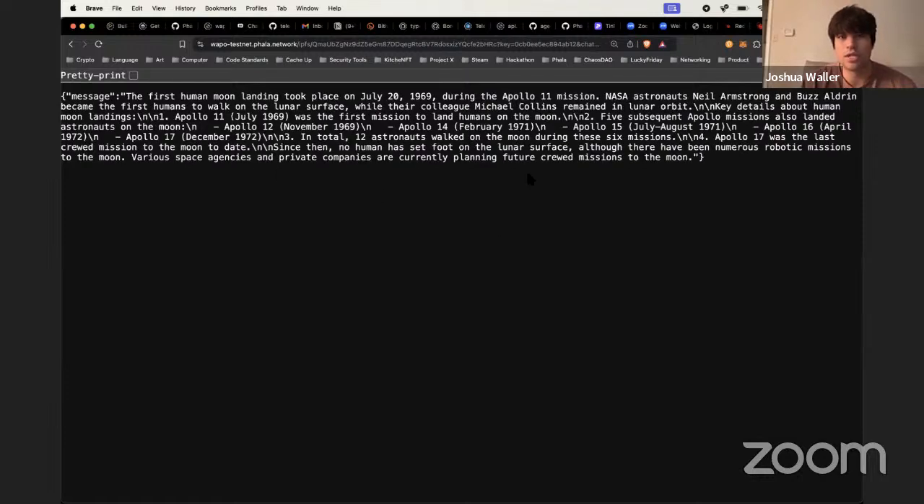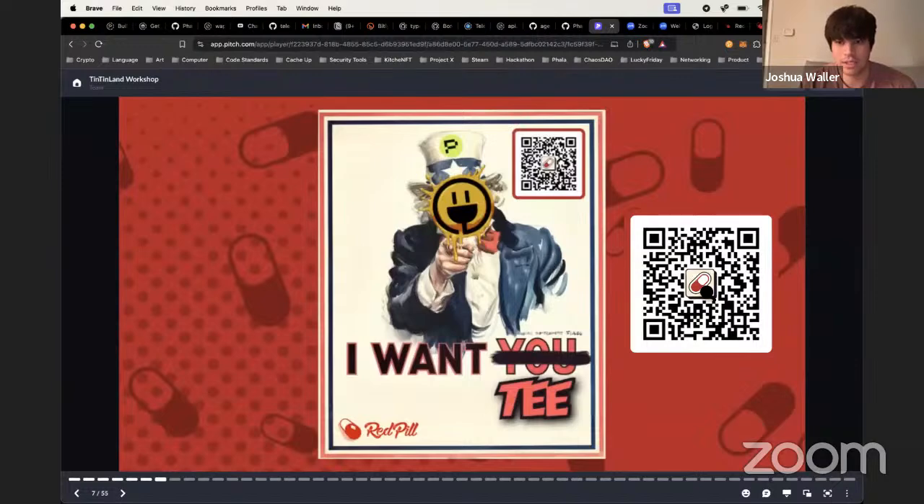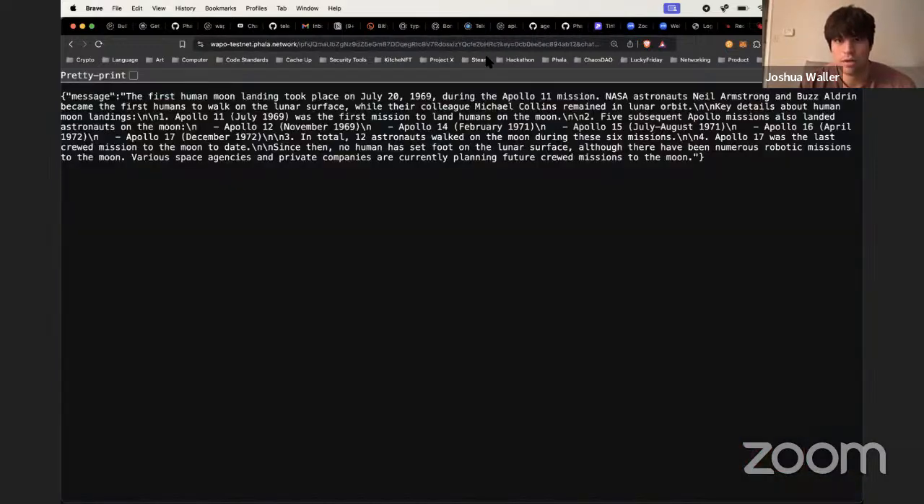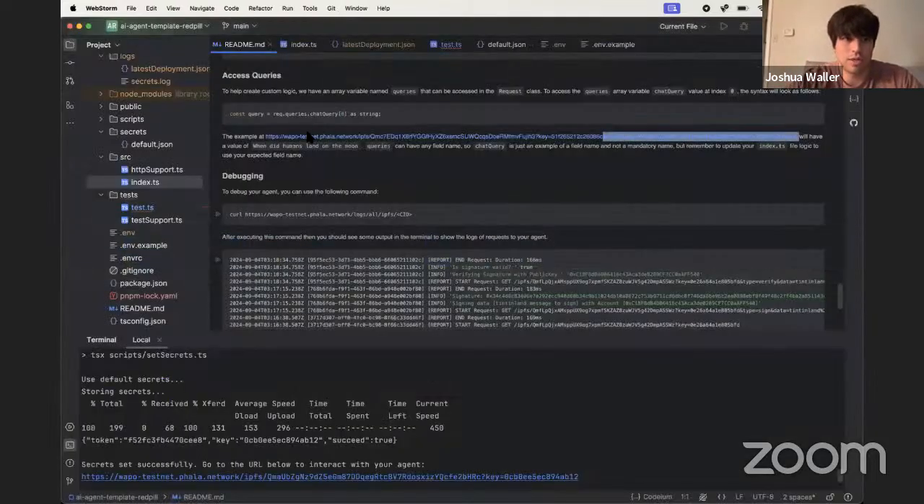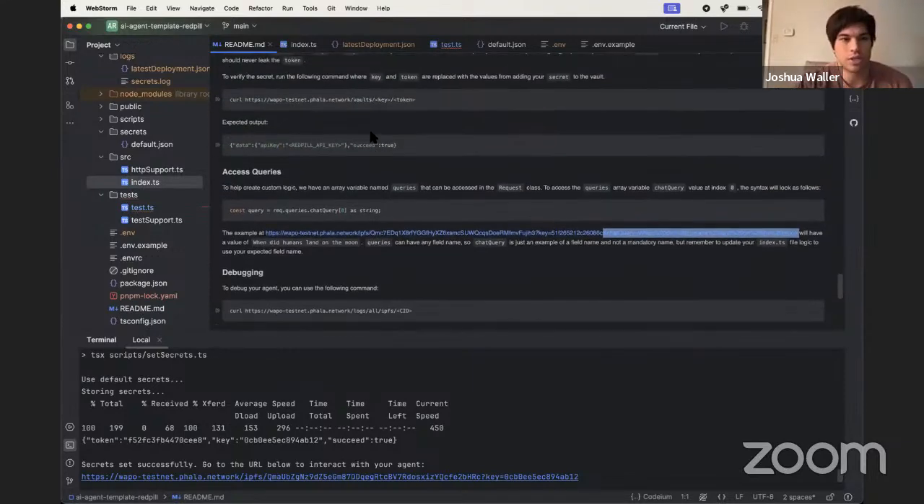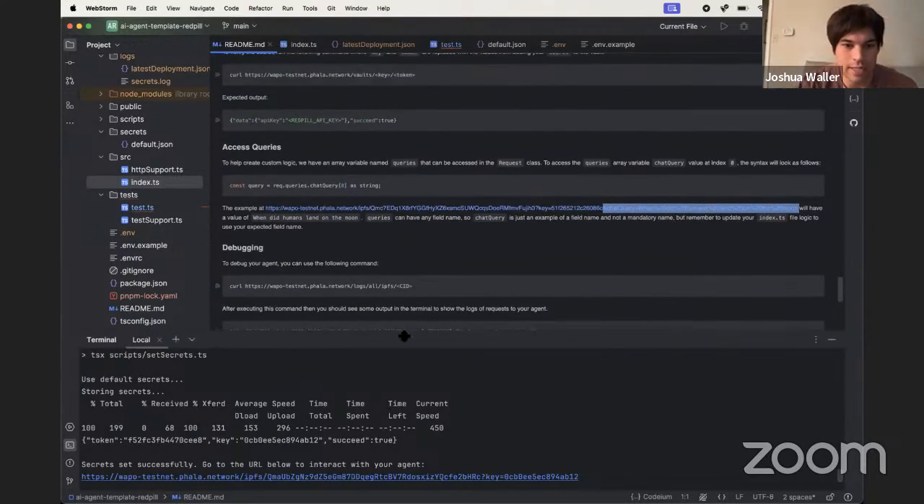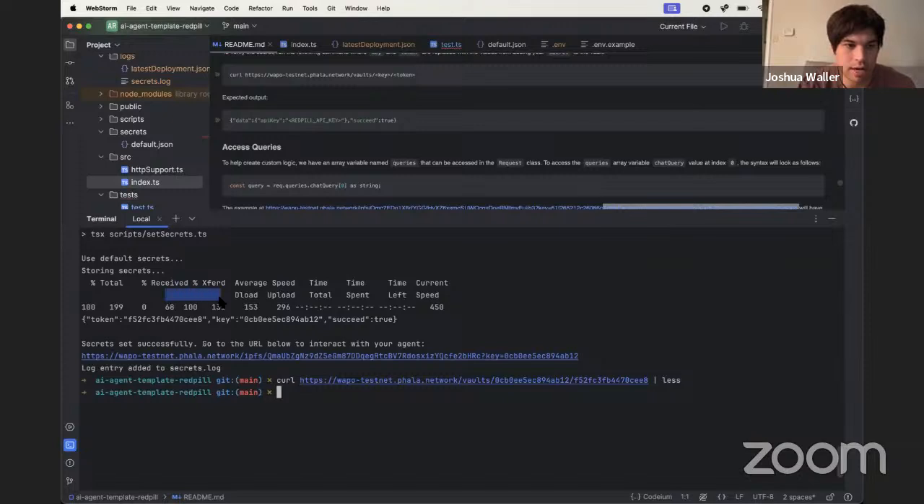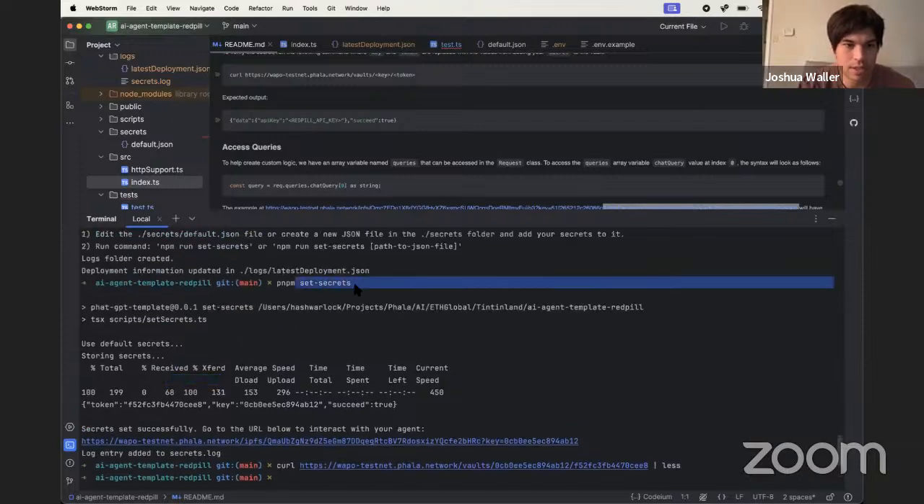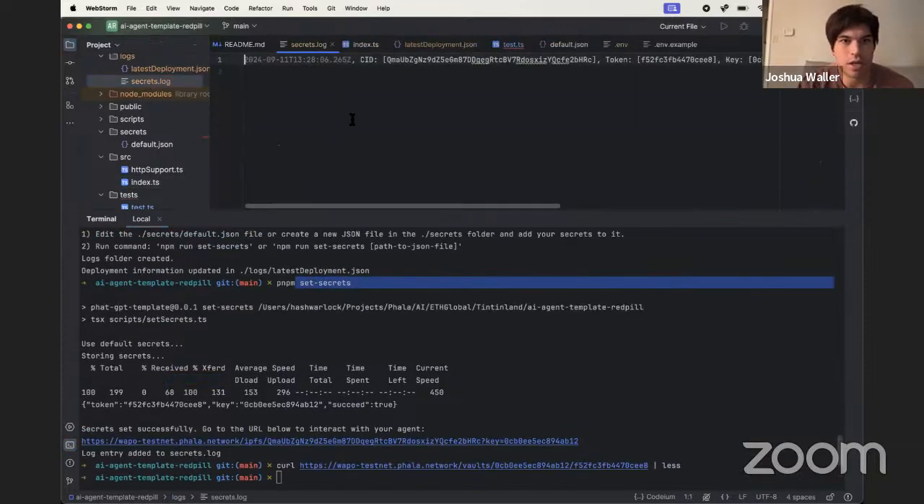So this is the first template that we're using with the RedPill. And if we go back to our slides, let me go back to the code real quick. But you'll also notice here that whenever I did add my secrets, whenever I ran the pnpm set secrets, you can see the secret log as well.